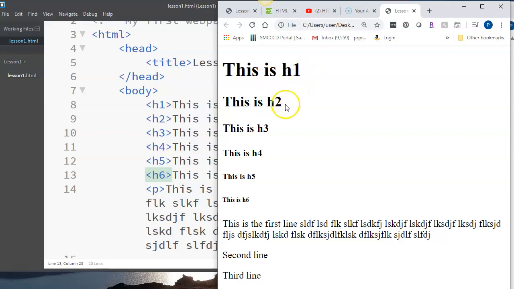So again, we've got these different size headers. Anytime you want to emphasize content in a specific size manner, then you want to just choose which header you want to use. All right.